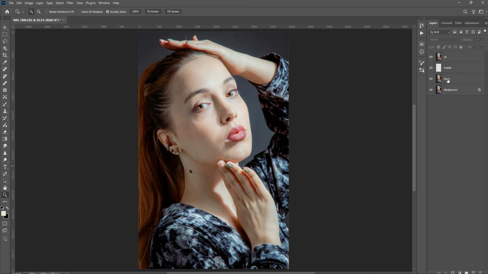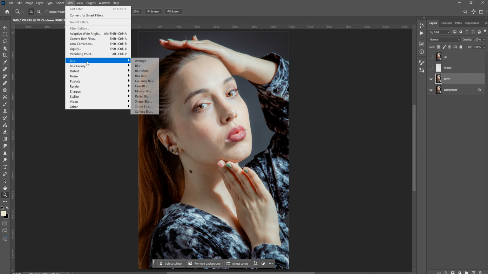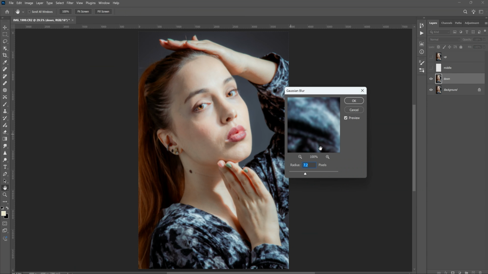I will start with the low frequency layer. I select the down layer and go to the menu bar, Filter, Blur, Gaussian Blur. The radius should be high enough so that all the details disappear and we are only left with the tones and colors, areas like where the blemishes are, not the blemishes themselves. For this photo, I'm choosing a radius of 10.